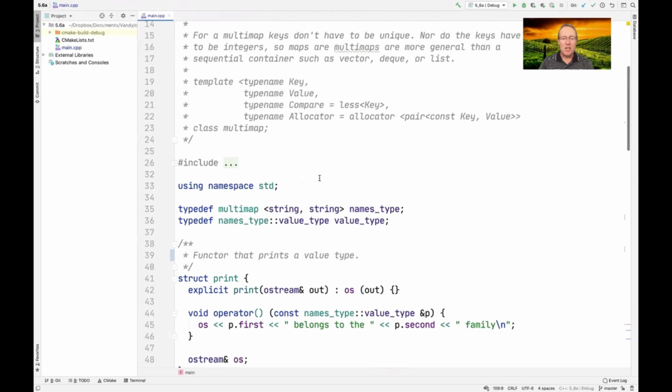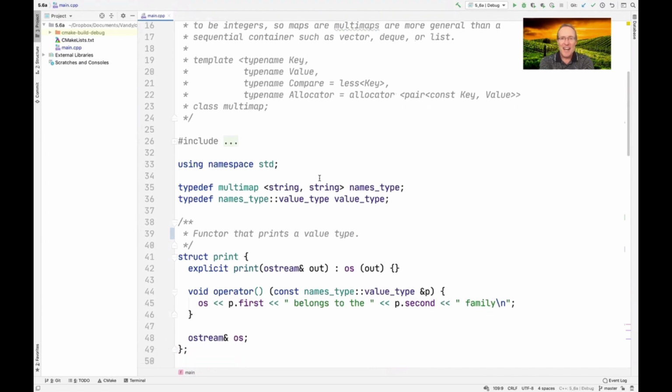Okay, so this particular example is a really fun one, and it's going to show off a whole bunch of cool stuff. So let's take a look. As you can see, we're going to make a few typedefs. We're going to define names type to be a multimap that maps string to string, and we're going to define value type to be the value type trait in names type. That's just to keep things a little less verbose, and you'll see why we need that later when we do the bulk of the code.